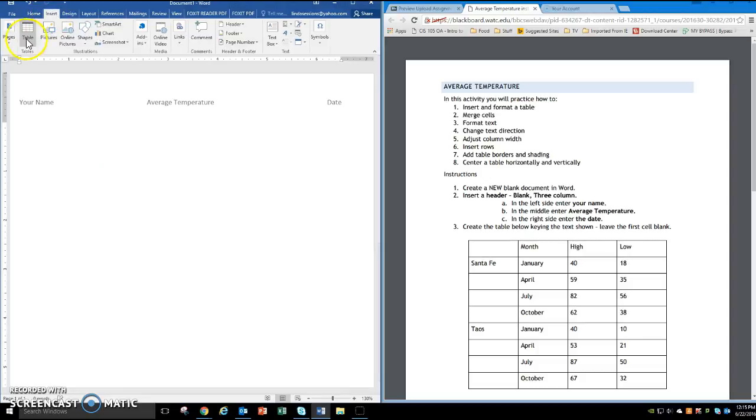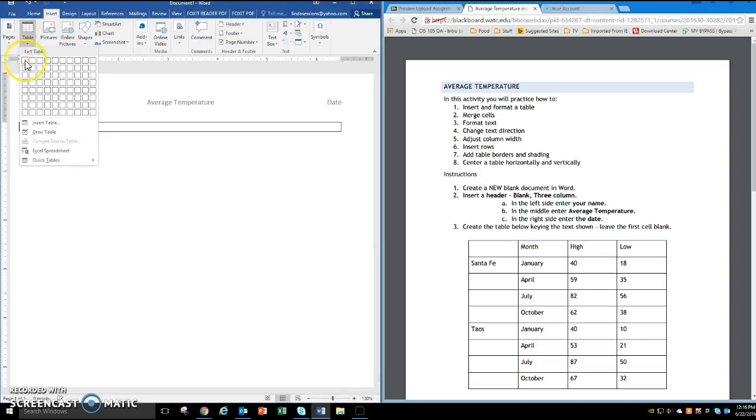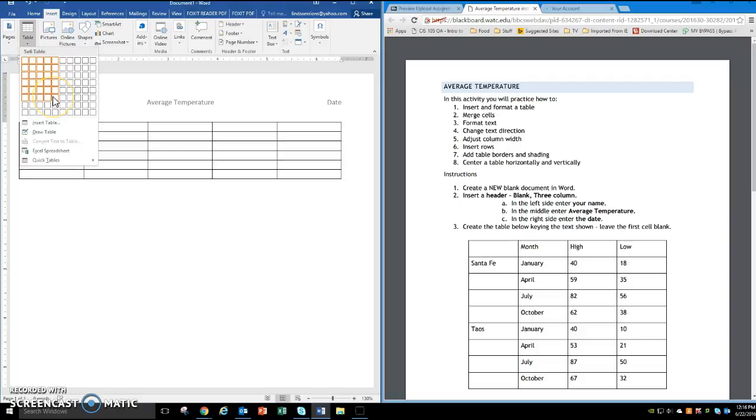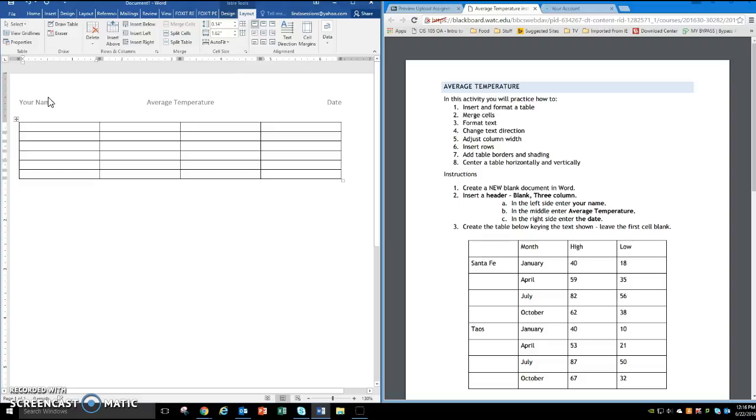So we're going to come to Insert, and here's our little table icon. And I'm just going to use my little grid here, and I only need 4 columns. So we want to leave this first cell blank. I'm going to click here in the second column, and then I'm going to start entering my information. To move from cell to cell, I'm going to hit my Tab key. And to get to the next row in my table, I'm just going to hit my Tab key again, and it's automatically going to take me down to the next row.